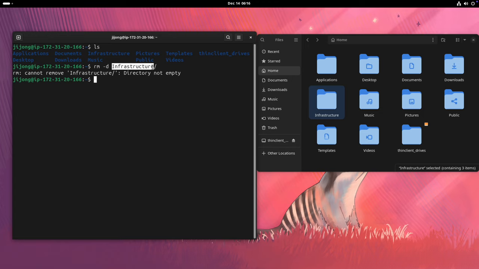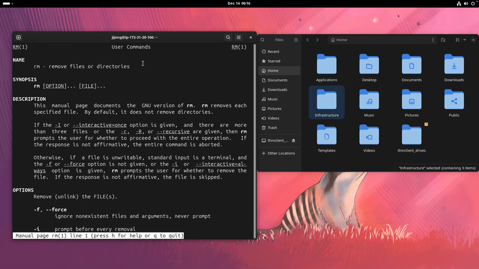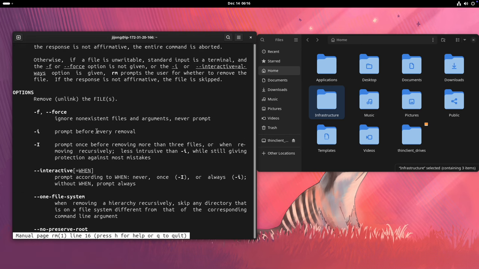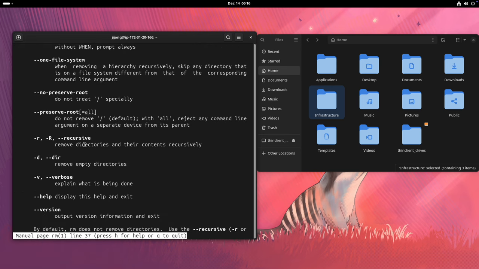Now remember that when we used the man command and we did a man rm, we went into the man command. When we were looking around, we noticed that this option we use says it removes empty directories, meaning that if a directory contains anything, it will not remove that directory because that directory has something in it.